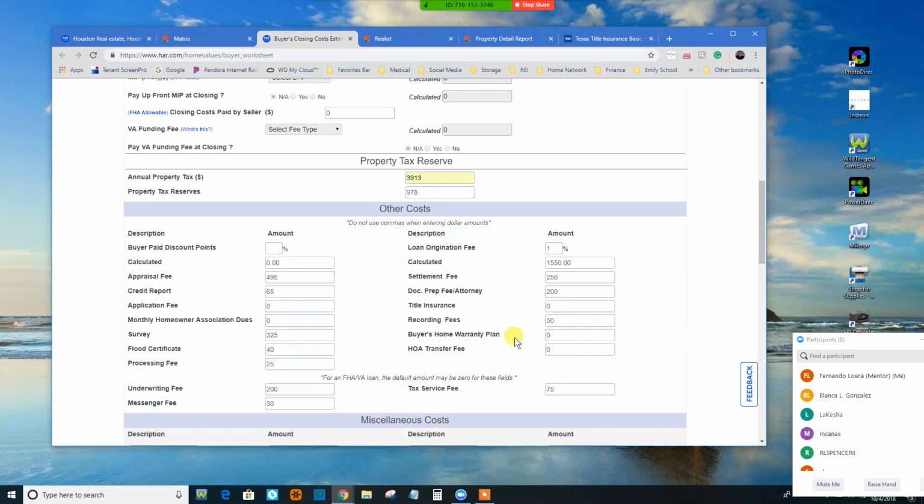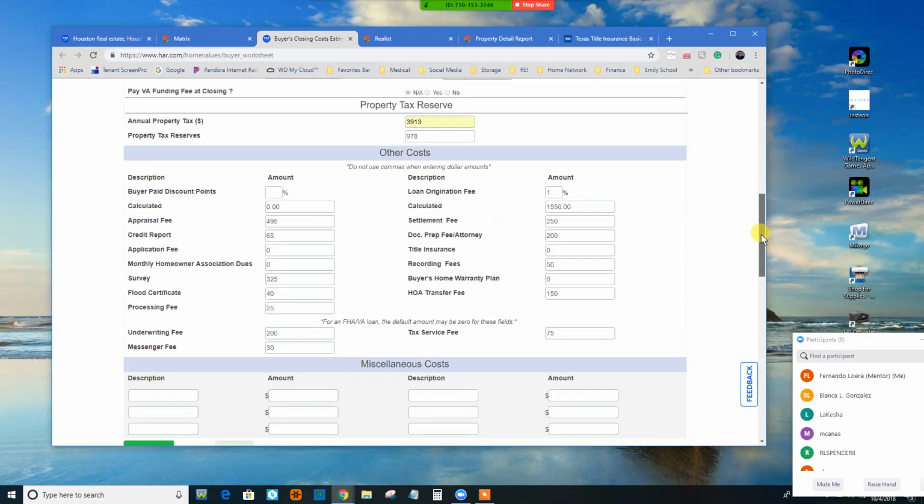The buyer's home warranty plan, again, if the seller's not buying, because they typically pay $500, if the seller's not doing it, then the buyer can buy one here, and you can just type that in. As far as the HOA transfer fees, typically they're $150. I've seen up to $250. So it depends. The MLS sometimes will tell you that information.